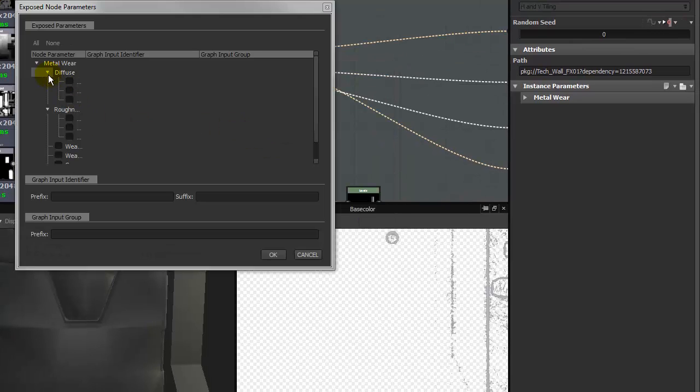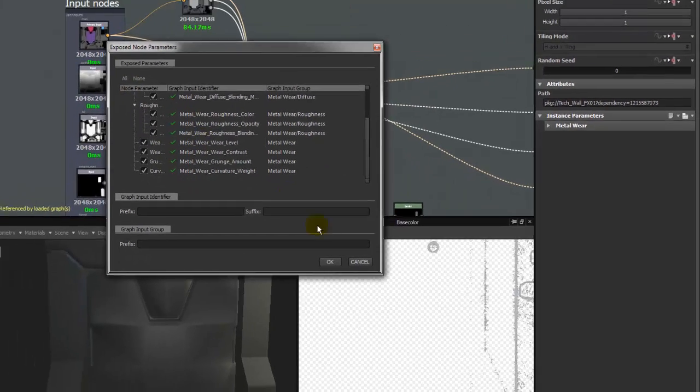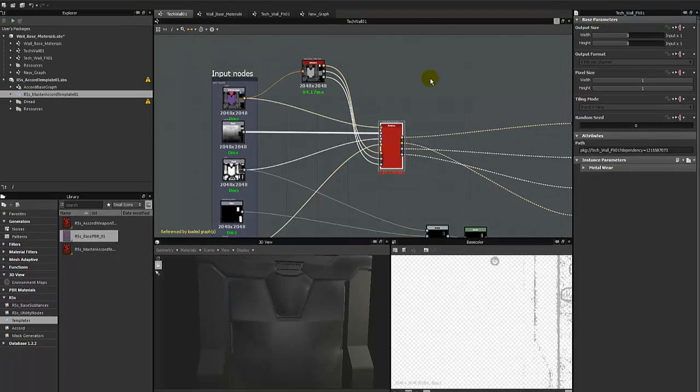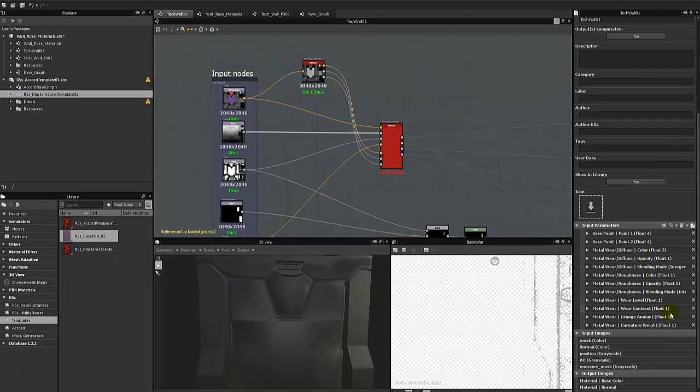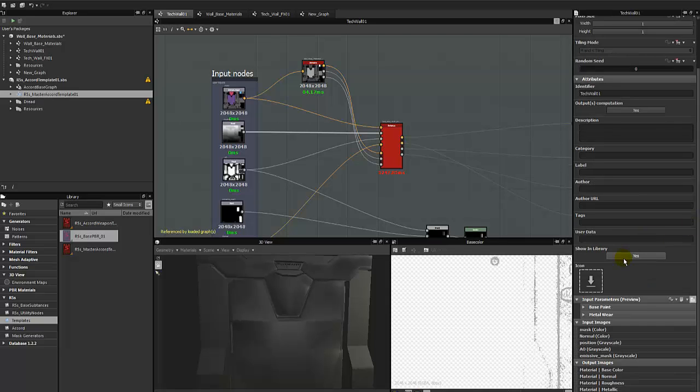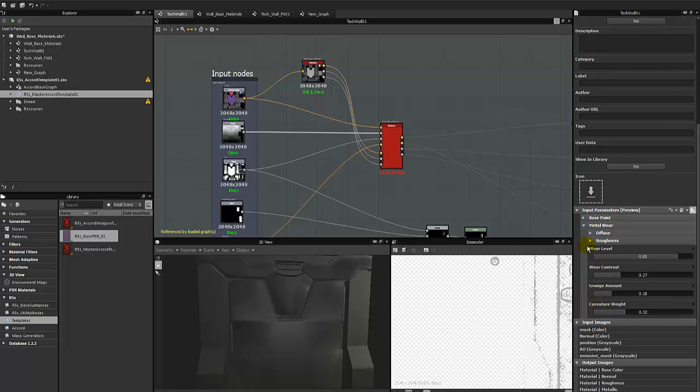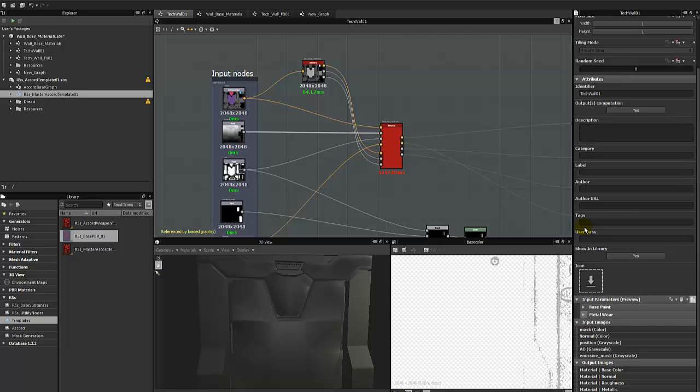Expose parameters. We want all of these. Okay. Press OK. And then we'll go ahead and test it. And there you go. We have our base paints, we have our metalware.